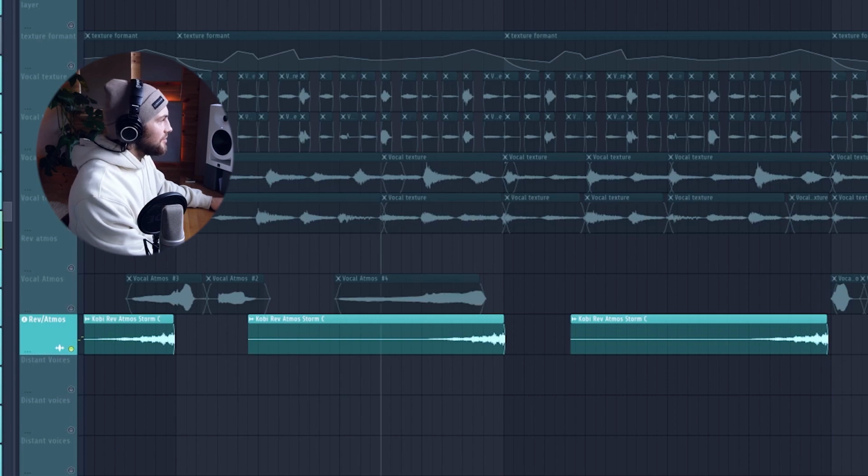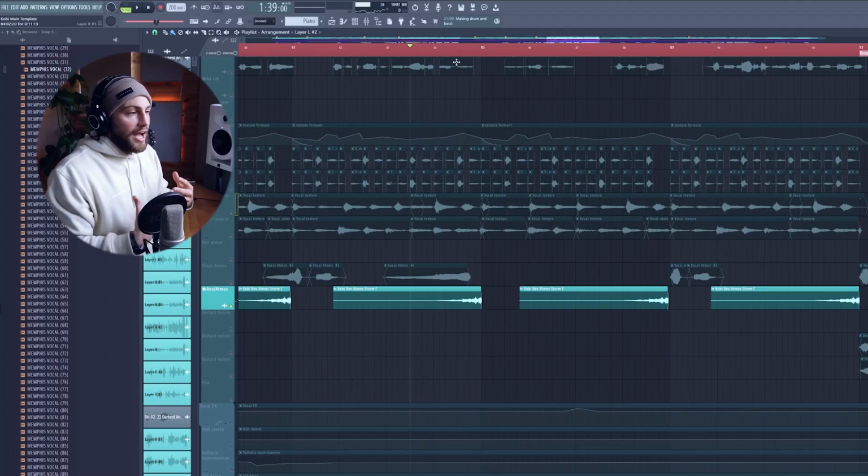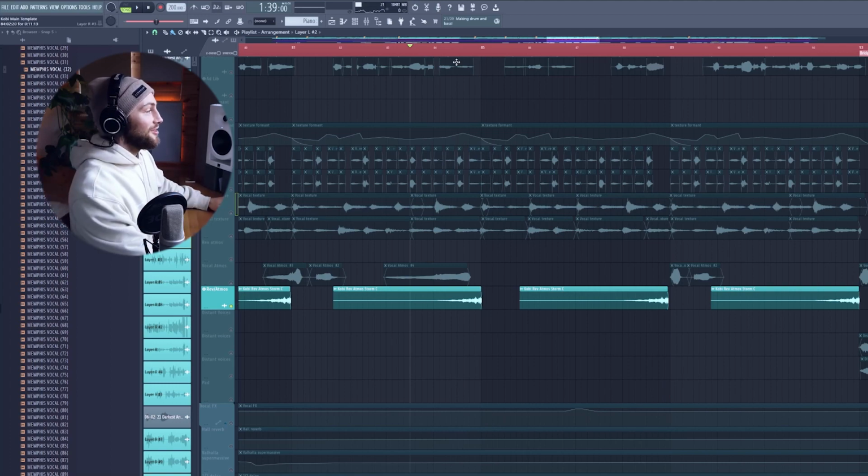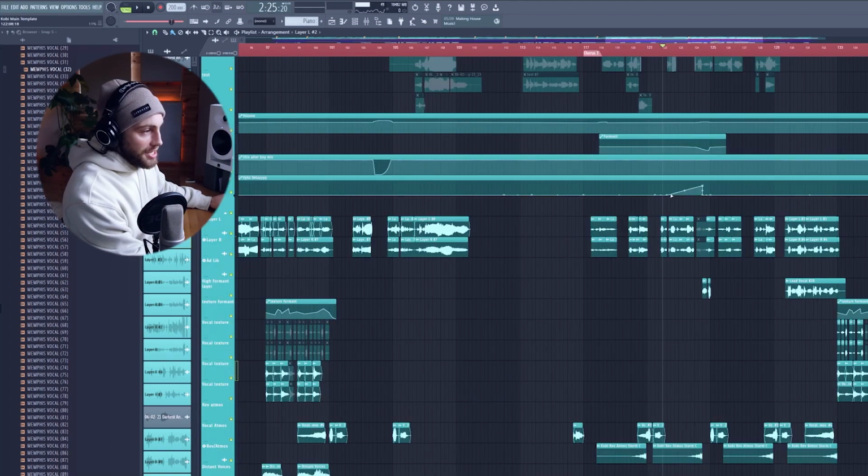So like this reverse here, it just adds this phrasing so the track feels like it's moving and flowing way more than if that reverse wasn't there. Here's an example of portal or vibes delay that I've added.